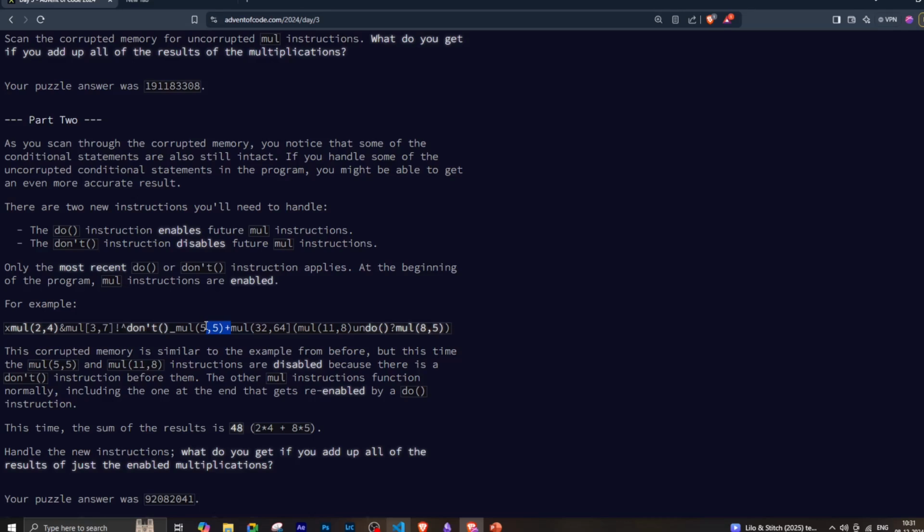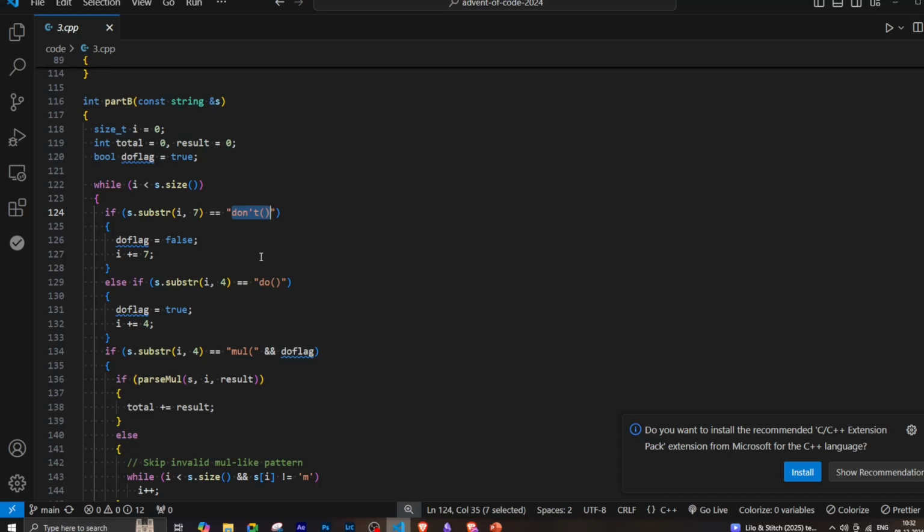So there is a flag called the do flag, and I look for don't or do. If there is a do, I set this to true. If it's a don't, I set it to false. And then I look for a substring which has mul open, and it should have a do flag. If it doesn't have a do flag, I just continue without parsing the value.